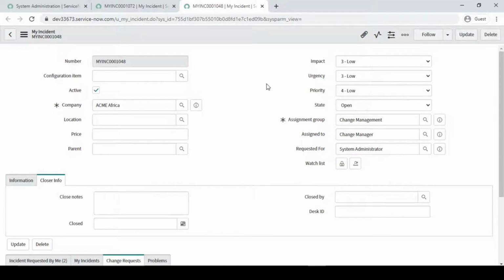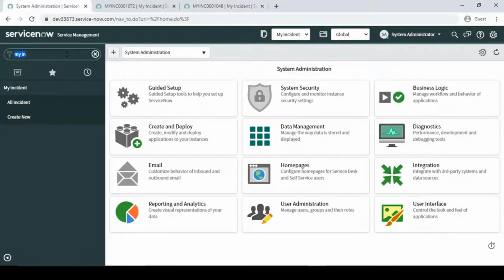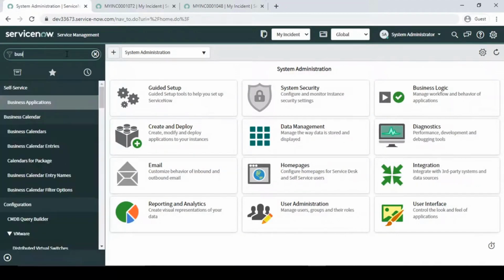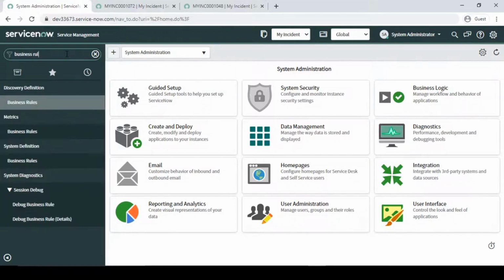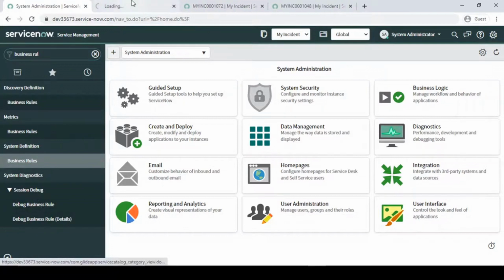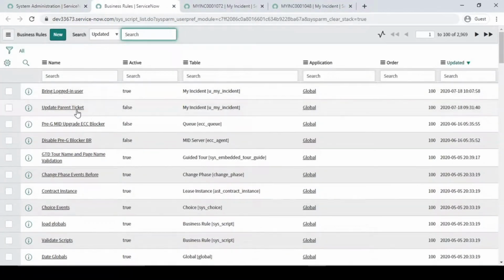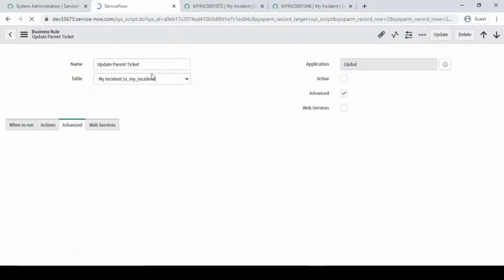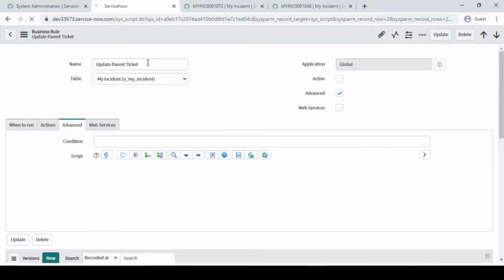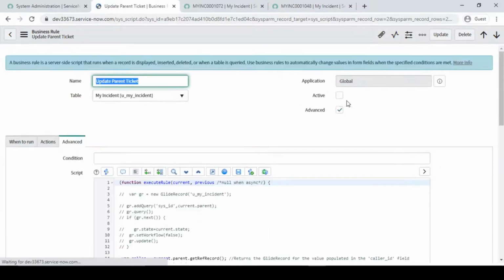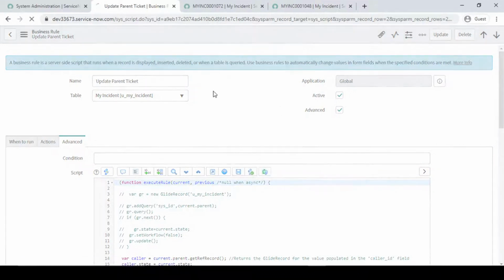Any idea? We have to write an after business rule. Okay, select it from the left navigation, we can also go to business rules here. The only thing is, guys, to save our time I have already written the business rule to update the parent ticket over here. I have made it inactive, so let me make it active first.